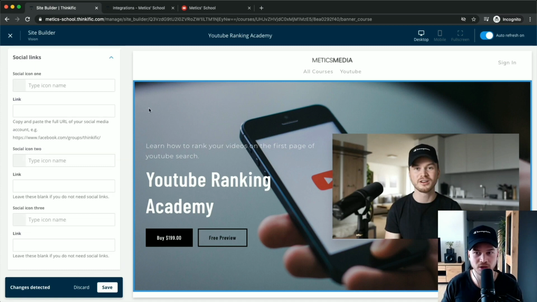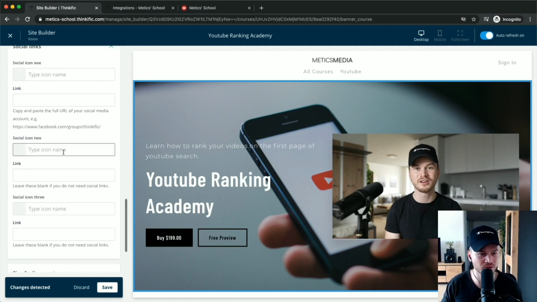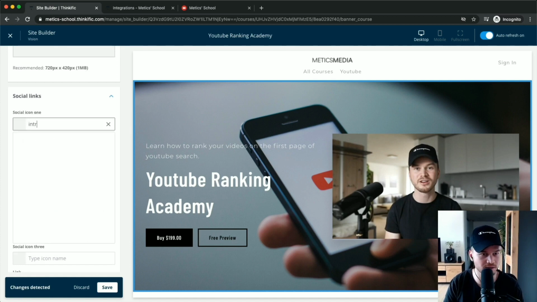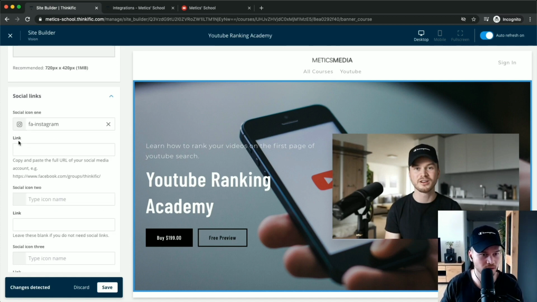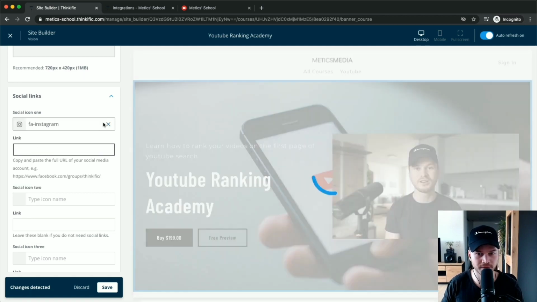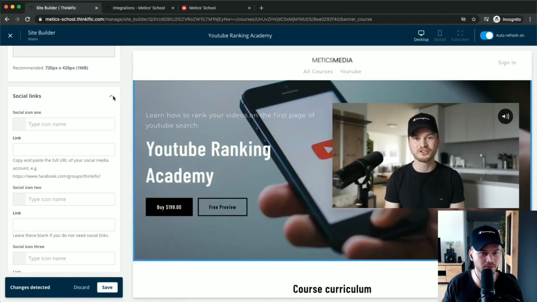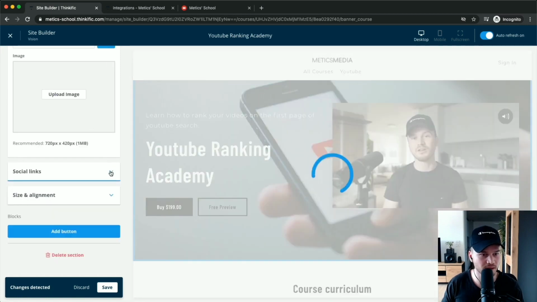Then social links is also something you can add if you want to. Just find the icon here, so you could type in Instagram, and then put your link here, and then it will add the social link somewhere. I'm not sure where. And then let's move on.